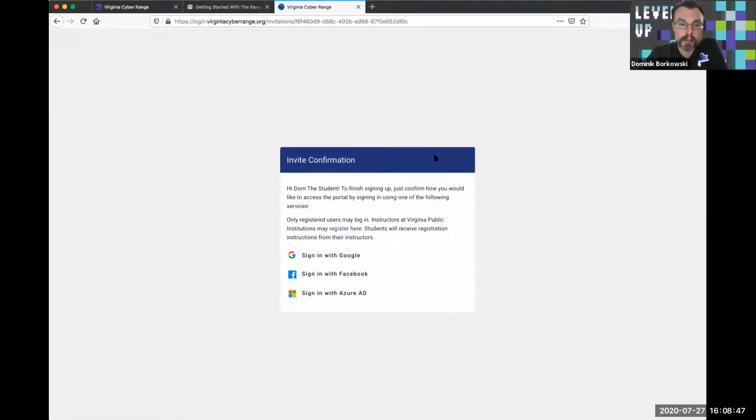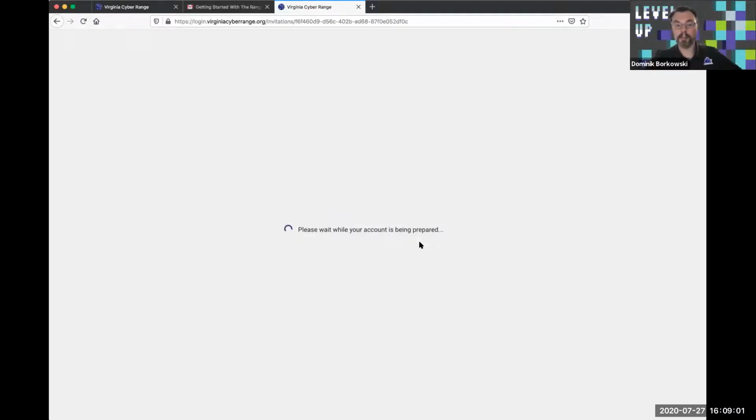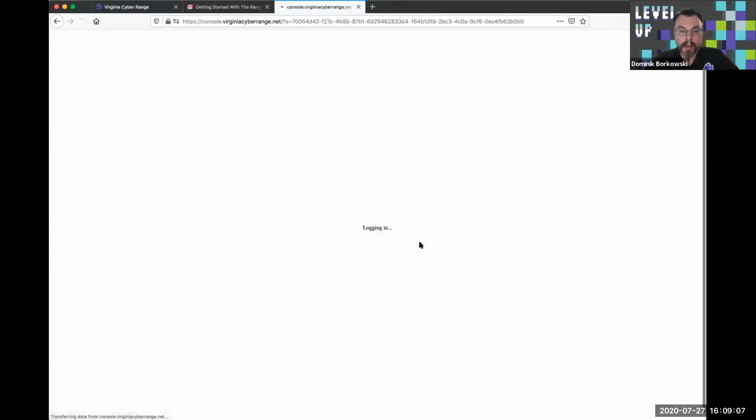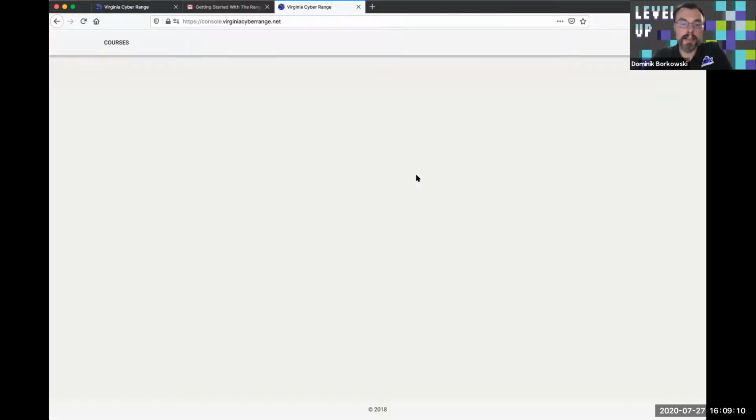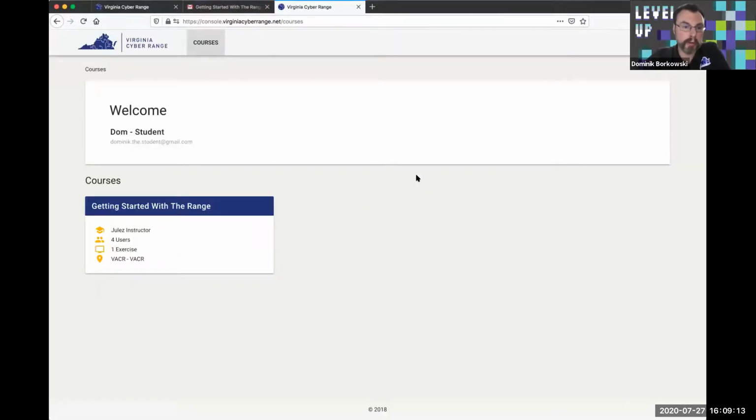When I click this link, I'm asked which authentication provider I should use. I'm going to select Google, and here I'm going to pick my student account. It takes just a second as the account gets prepared. What you're going to see is an interface very similar to what Jules was showing you, because it is essentially the same interface, with the exception that additional administrative features, such as adding and removing exercises or students, are not available to the students.